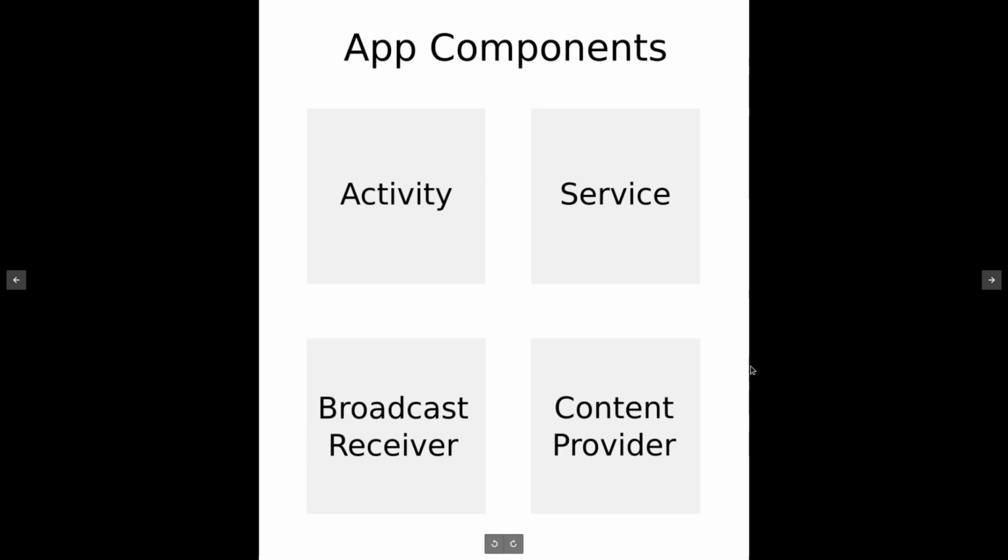And lastly, we have the content providers. Sometimes your app needs to store persistent data on your phone. So it's kind of like a database, but it's one layer abstracted from a database, and that lets us have control over permissions. So it's a more secure way of storing and retrieving the data.